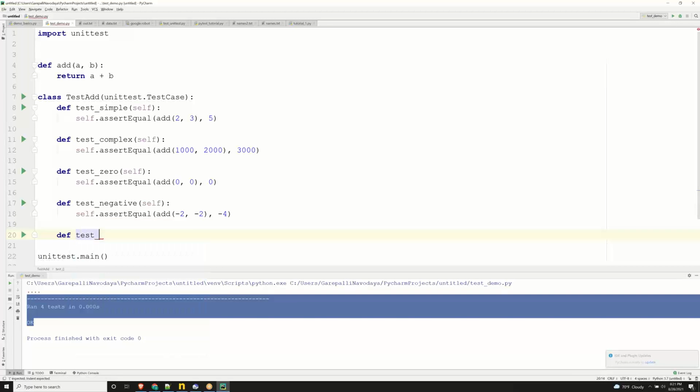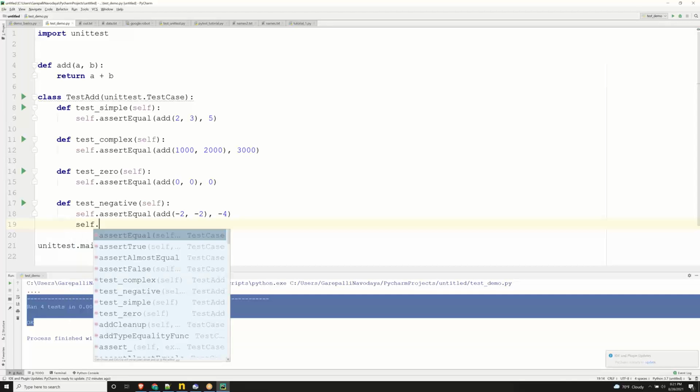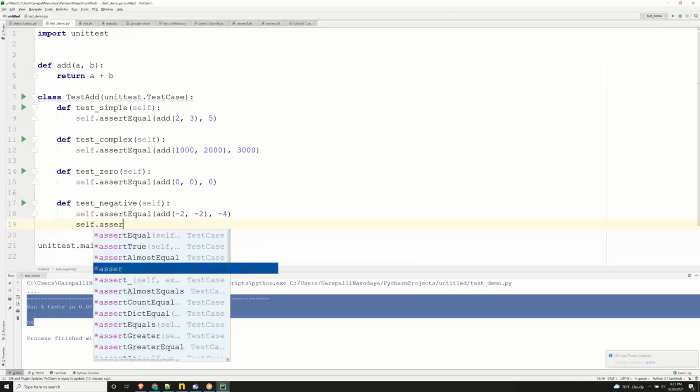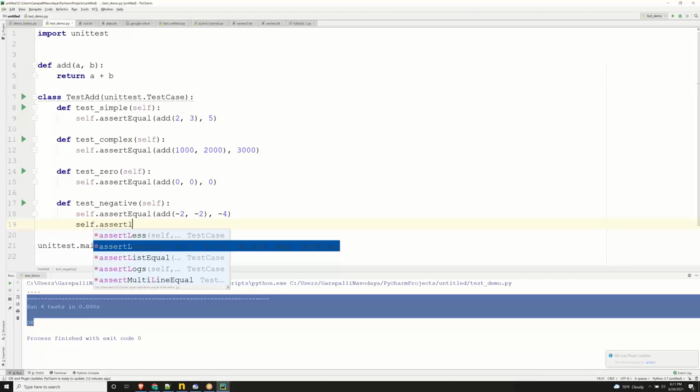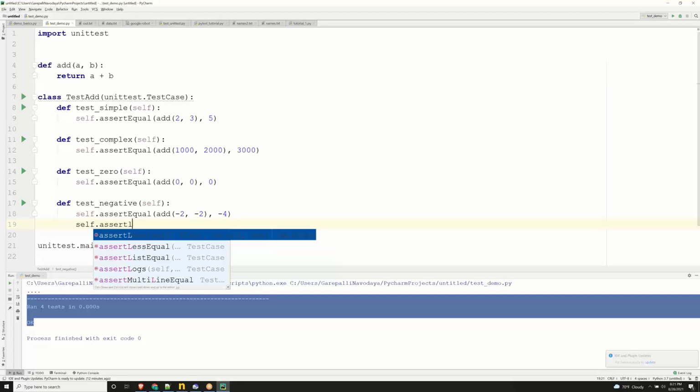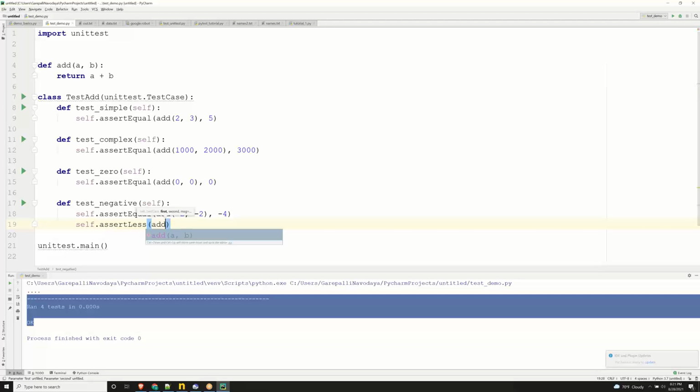So let's also do this. Here, when I'm adding 2 negative numbers, I should get back a value less than 0. So I can also do this: assert less. Okay, assert less is fine. And minus 2 minus 5 should be less than 0.